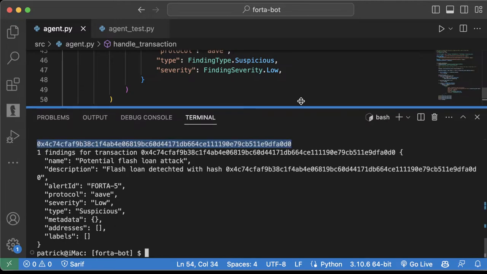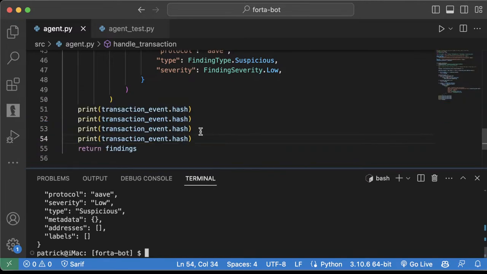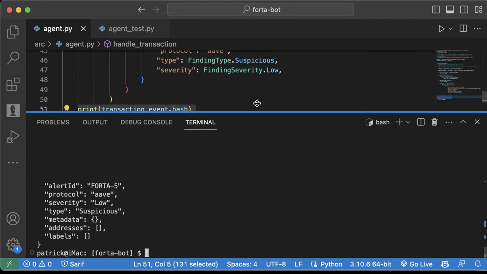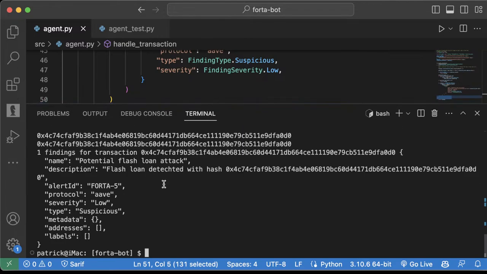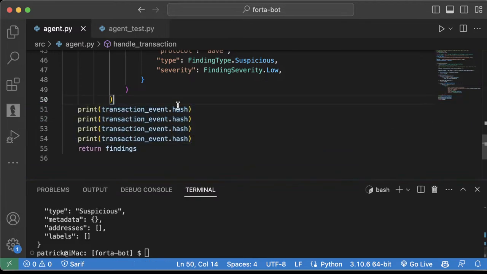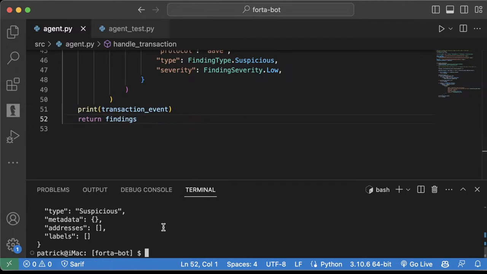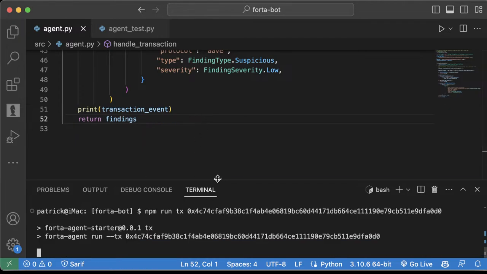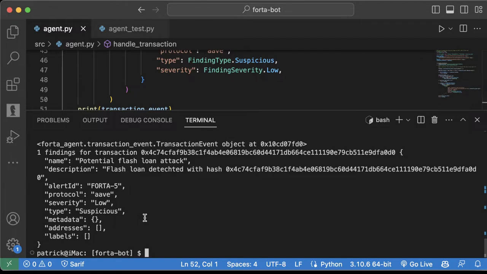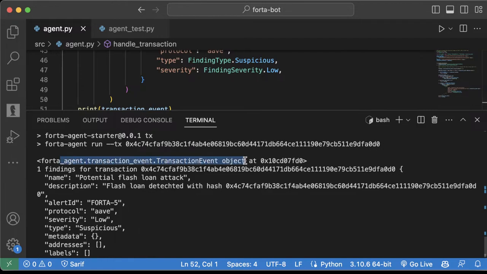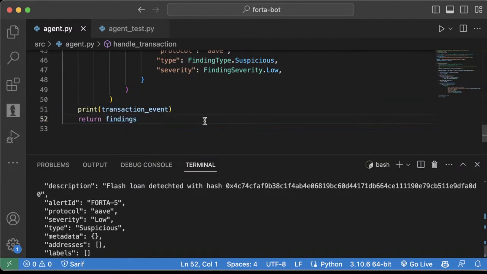I'm a big fan of breakpoints. So, breakpoints, that was the issue. Breakpoints don't work. But doing print statements like this, I found it very helpful to use on a real transaction, right? Because then you could also print out the whole transaction event, although this isn't going to be helpful because it's just going to be like, hey, transaction event object. Forta transaction event object, which is like, ugh, just give me the whole thing, right?